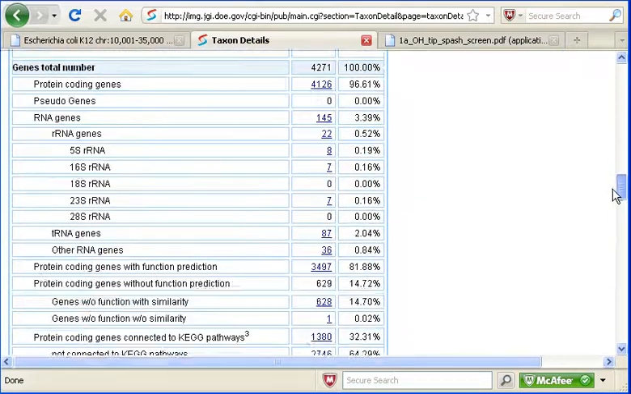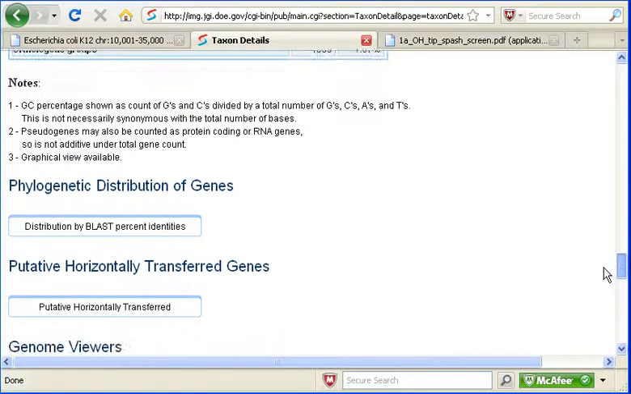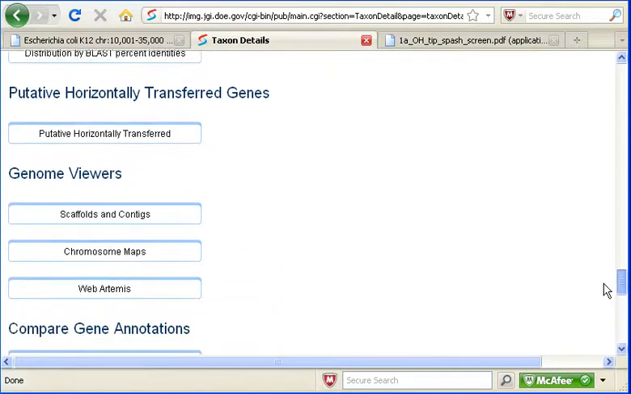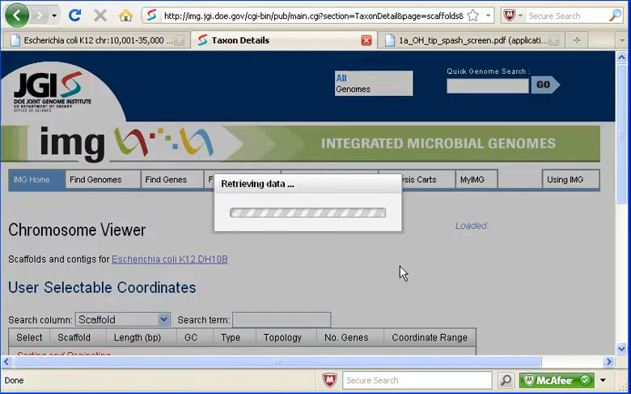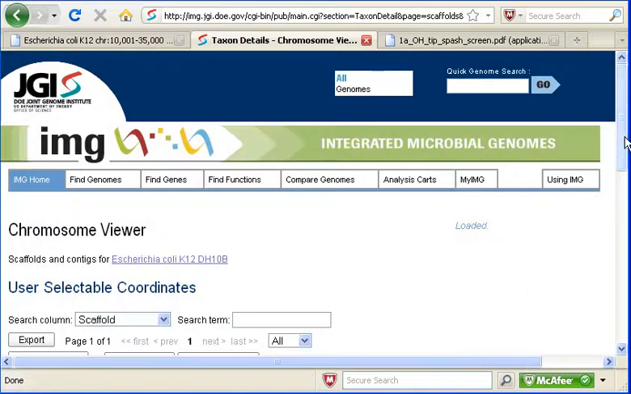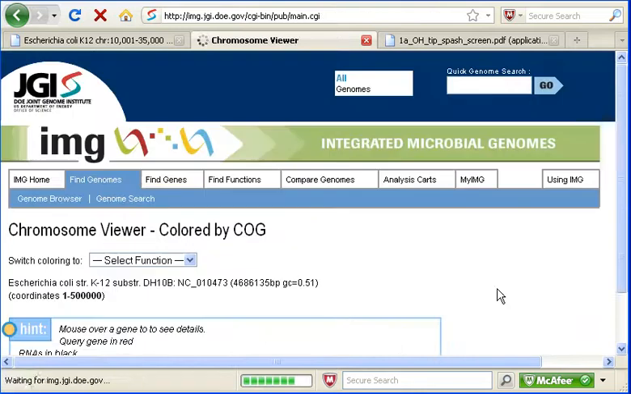It's not anything like the UCSC Genome Browser that we saw, which had layer upon layer of information aligned along the genome. To get a similar view as we saw with the UCSC Genome Browser, I'm going to click on the chromosome viewer, and then I'm going to select a similar region to that which we saw for E. coli using the UCSC browser.